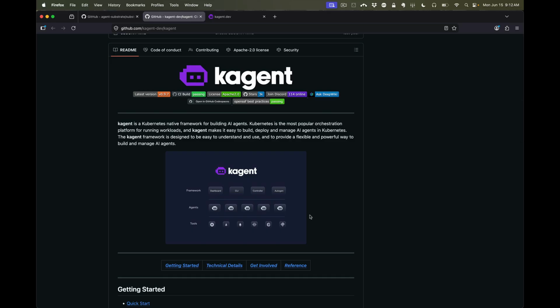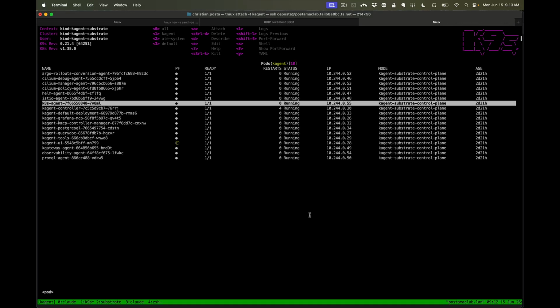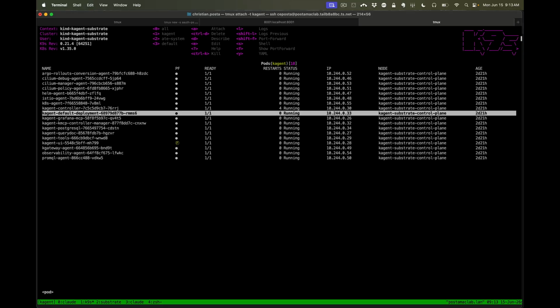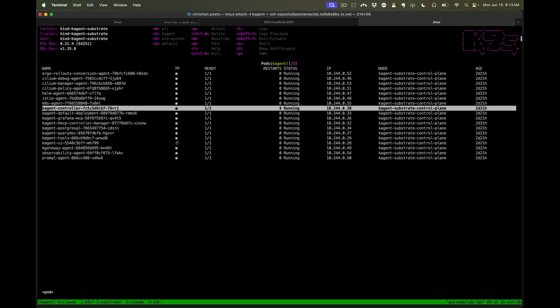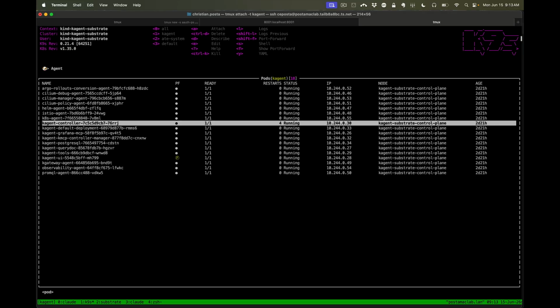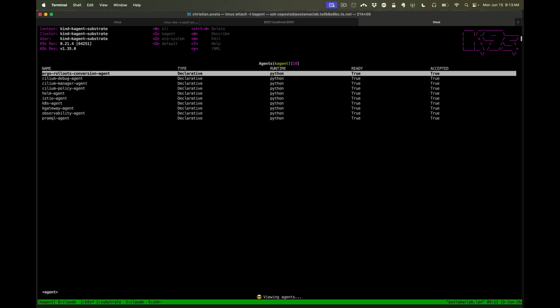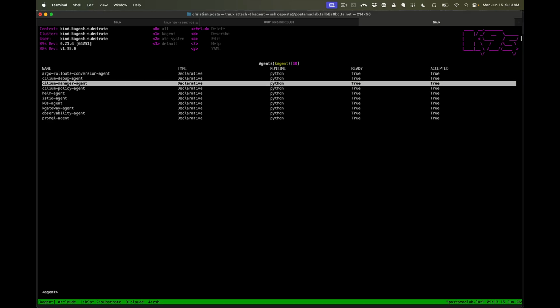Now, out of the box, the way Kagent runs is, if we come over here and take a look at the Kagent namespace, it runs a few controllers, right? So we have the UI, a tools server here, the actual Kagent controller. But it also runs out-of-the-box agents. So actually, if I look at the agent custom resources, right, we can see the custom resources here.